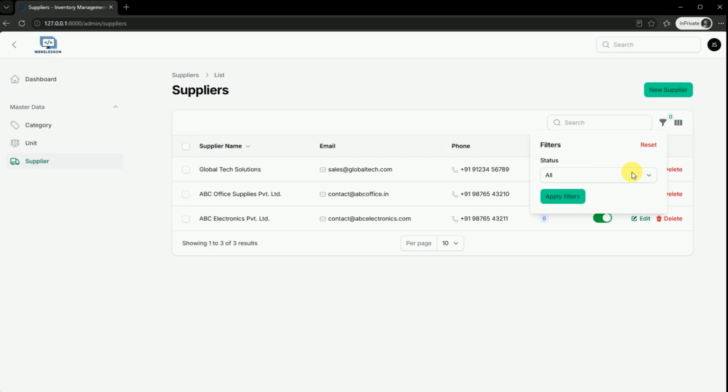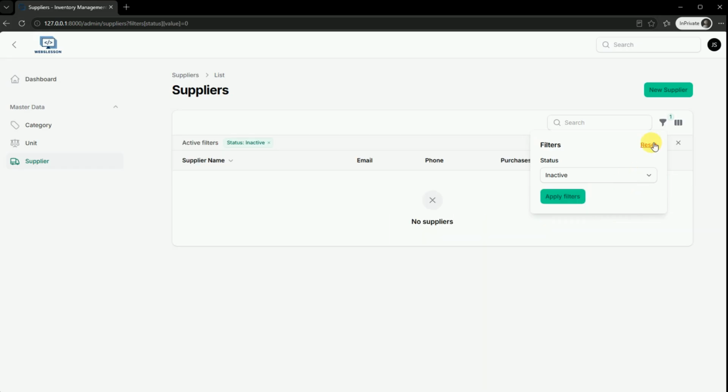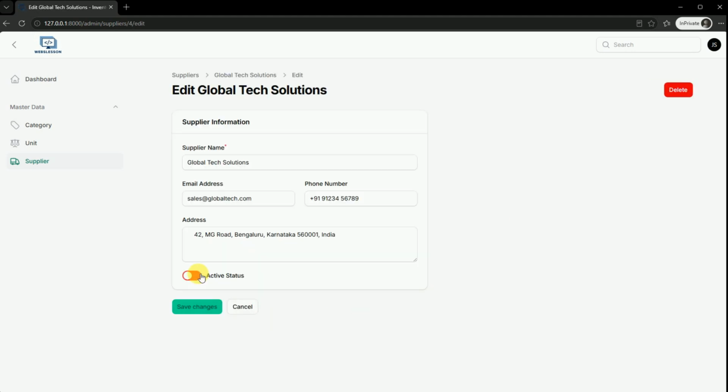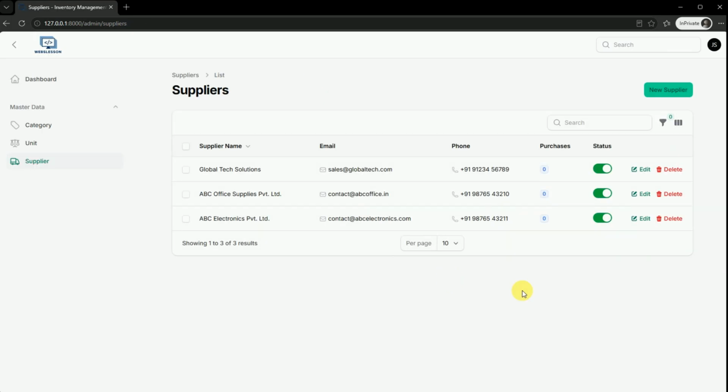Next, try the status filter and switch between active and inactive suppliers. Then, try turning off the status toggle directly in the table for one supplier and watch the filter update accordingly. So, everything is working exactly as expected.